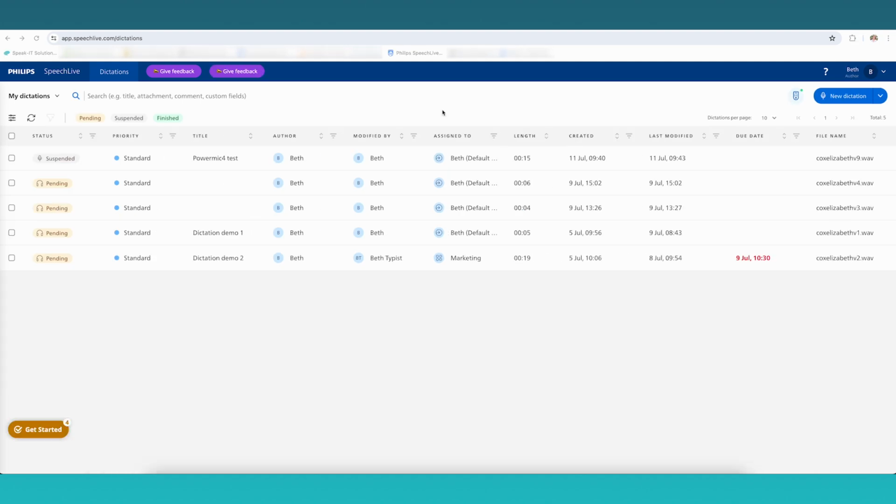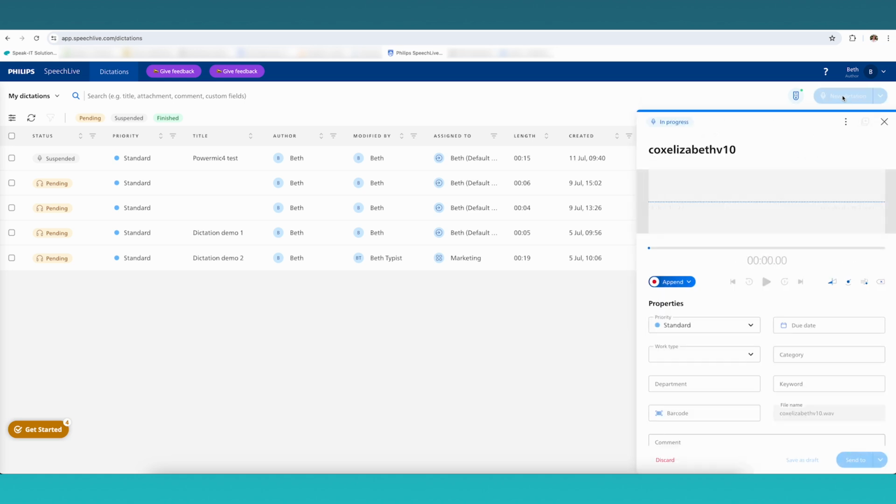SpeechLive will refresh, and then if you plug in your device, you'll now see that the icon has got a little green dot rather than a red dot, and you'll see that the speech mic is now connected. To then use the speech mic, click New Dictation, and it'll open the dictation window.